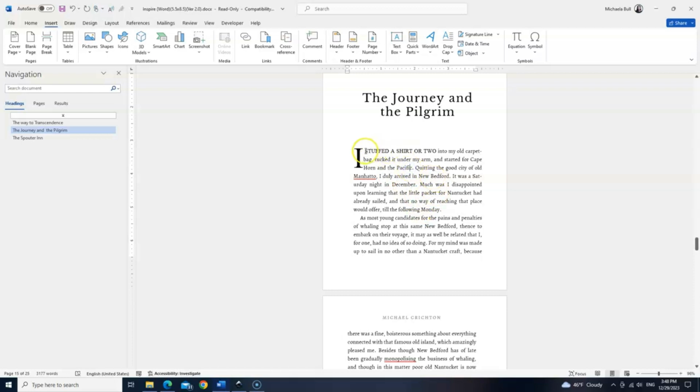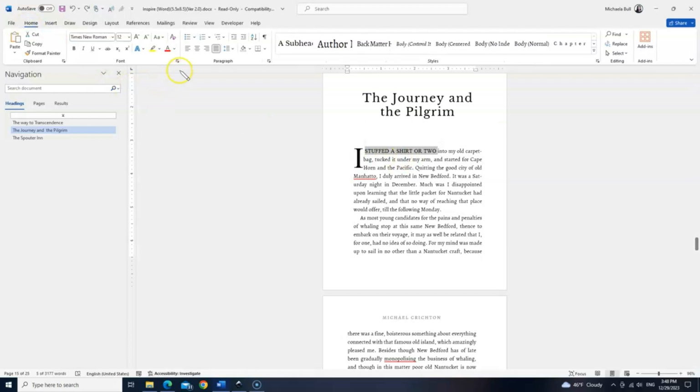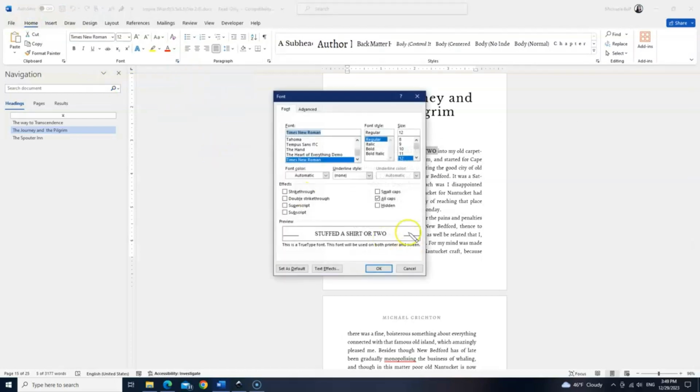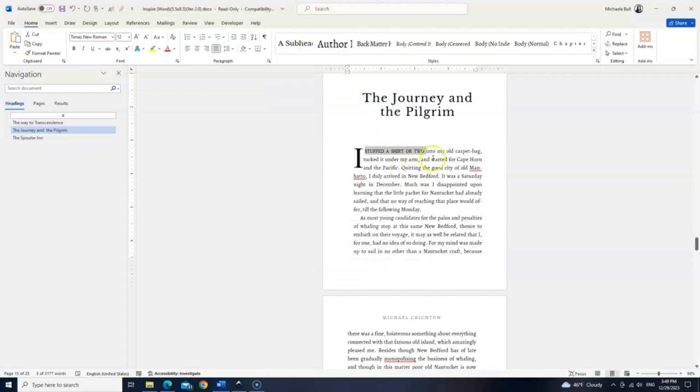And for like, if you want to have capitals, like caps like this, you would just go underneath the font and open the dialog box for that, and you can click all caps here, or you can do the small caps if you want it to be small caps.